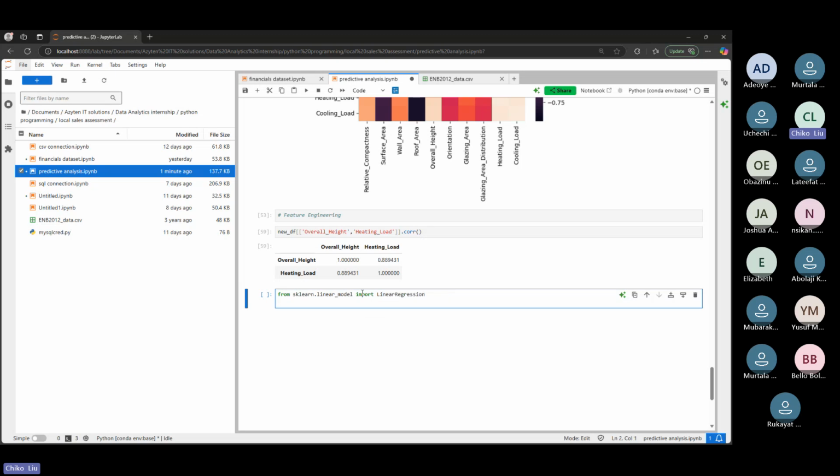Then there's also a particular module, I think it's model selection. From sklearn.model_selection, there's also a function you can import called train_test_split, if I remember correctly.